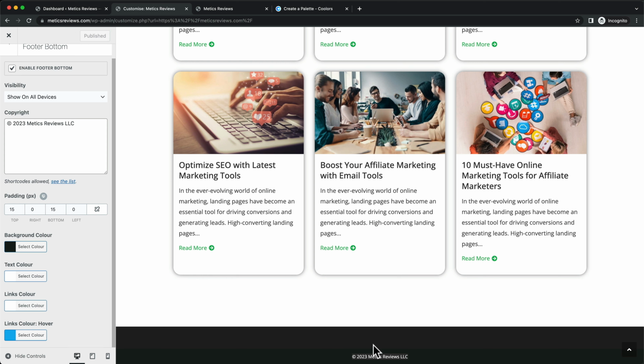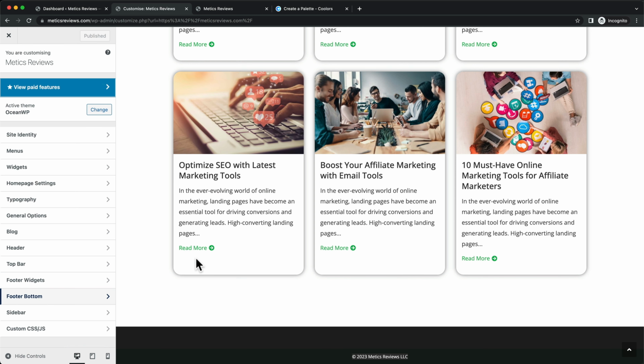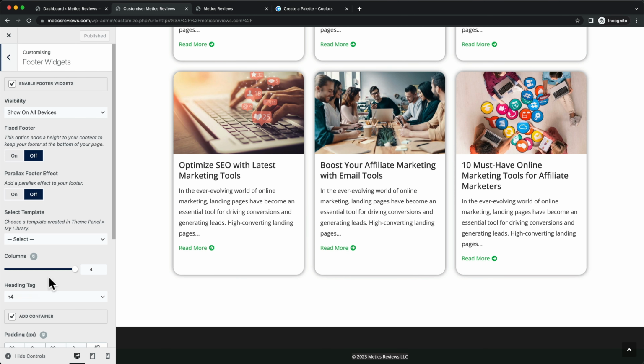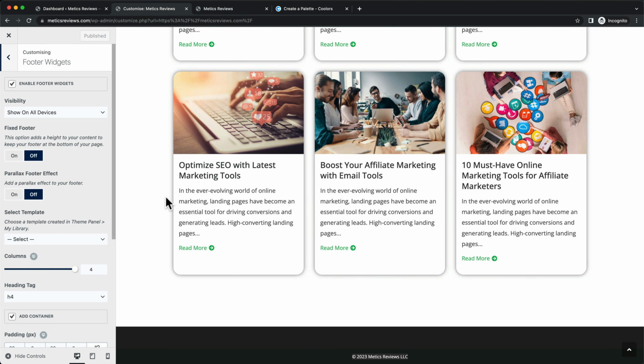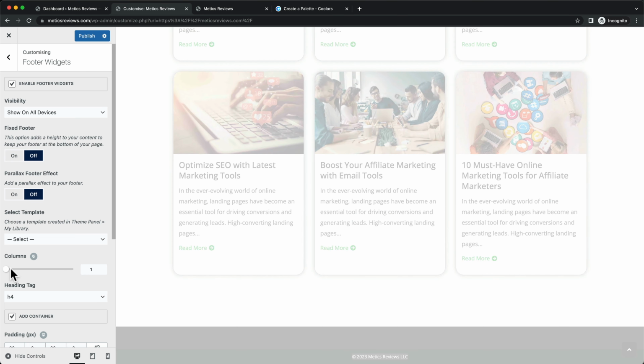And now let's take care of the footer, which is the section above. So let's go back and then click on footer widgets. And then the first thing we want to do is determine how many columns we want to have in that footer. And here for this example, we only have one column. So that's kind of the simplest version you can do. So we're going to change from 4 columns to just 1 column like this.